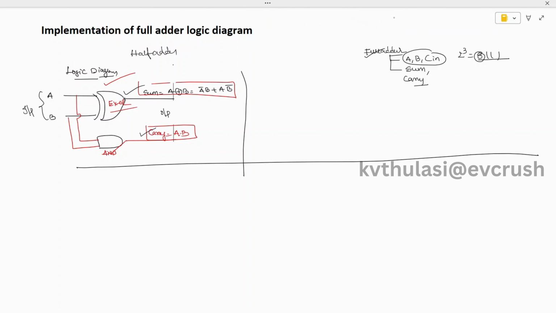Now coming to the implementation of the logic diagram of a full adder, first let's try to use the half adder. We have the first input A and another input B, and by taking these two inputs you are going to perform an exclusive OR operation. When you perform the exclusive OR operation, I'm going to get the first sum. This is sum 1, which I'm writing as A exclusive OR B.